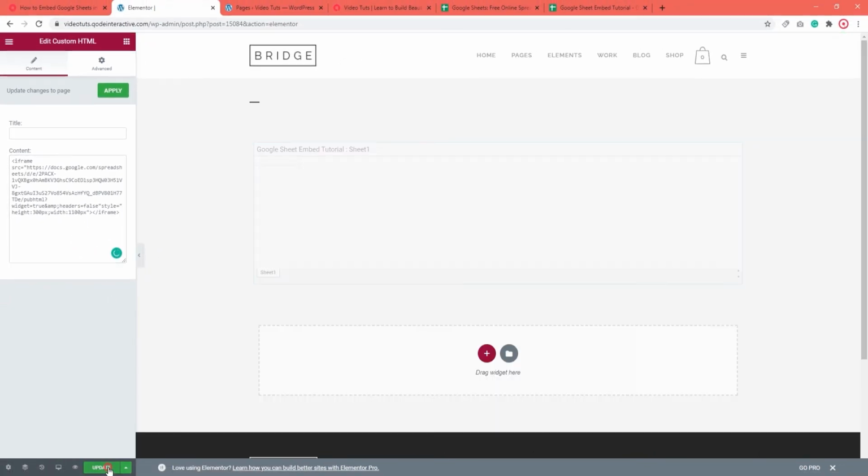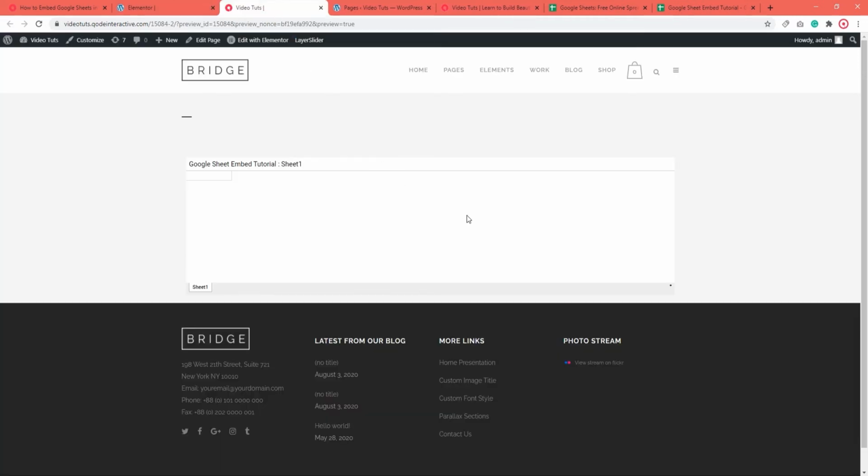And update. Now let's see how this looks on the actual live page. And there, we've successfully added the Google Sheet document to our website. Our embedded Google Sheet is 200 pixels wide and 350 pixels tall.